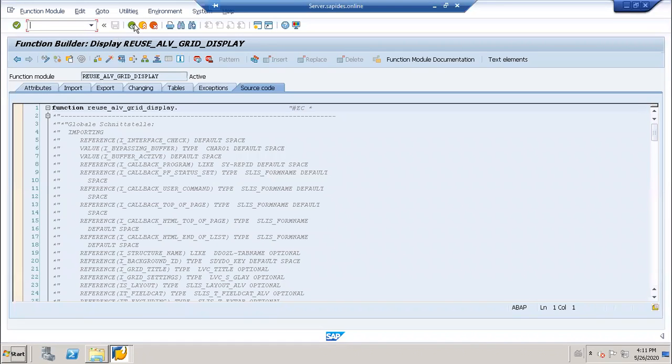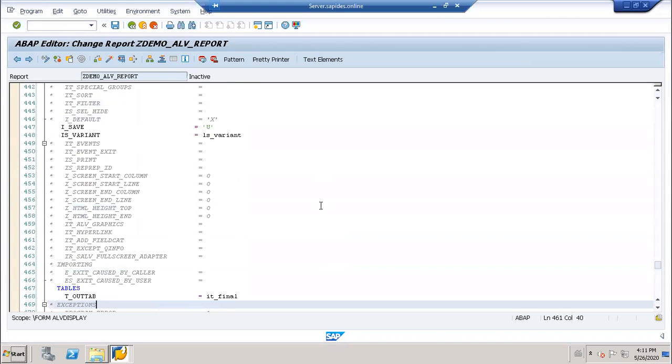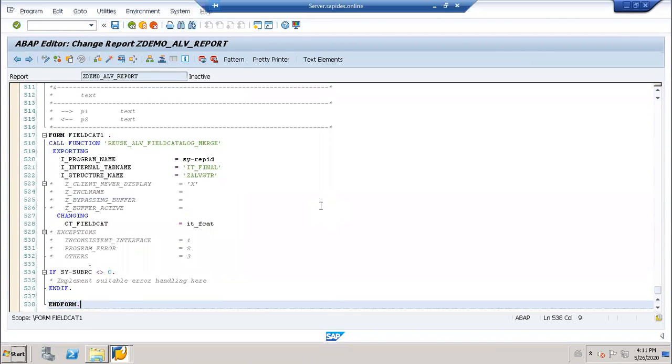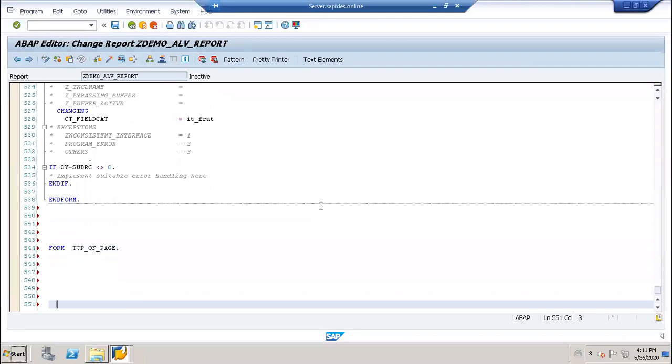How can you do that? Go back here. So this is top of page. Now what will happen? You have to take a form and endform. Form top of page, and then this is endform.